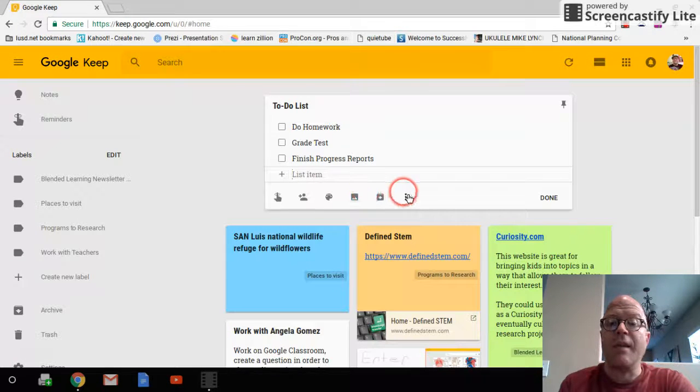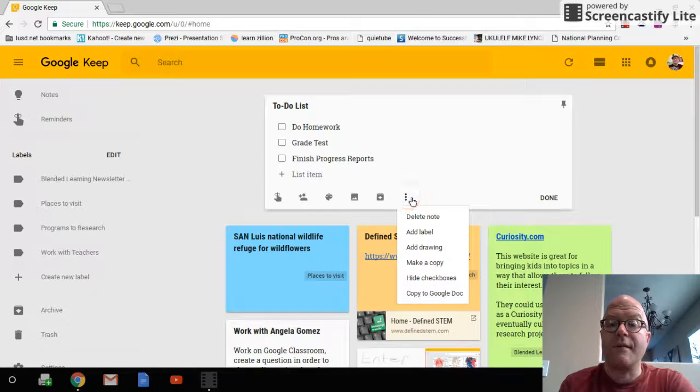Another thing that is really great here is you can, for example, add a drawing. And in another screencast, I'll show you, it's a little bit more involved, but it's really simple once you've done it once, is you can add a drawing to your note so that you can sketch out your ideas even further. You can copy to a Google Doc. There's so many different things that you can do. Let's take a look at some of the icons here.